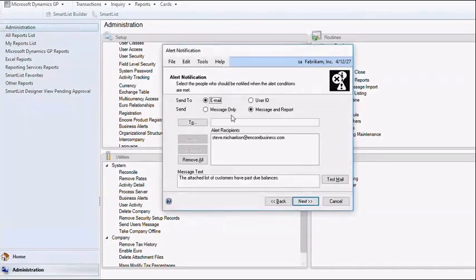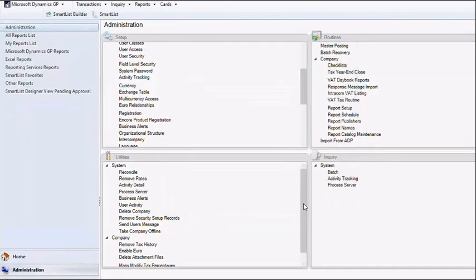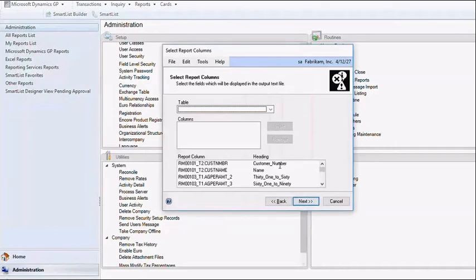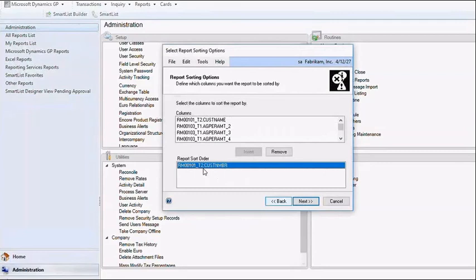I'll send this out through email. I'm already on this. You could add somebody else, multiple people. Here's the report that's actually attached. So these are all the columns that we're attaching. You could add new ones out of the box. This one has pretty much everything you'd need. And it's sorted by customer number. So we'll say next here.